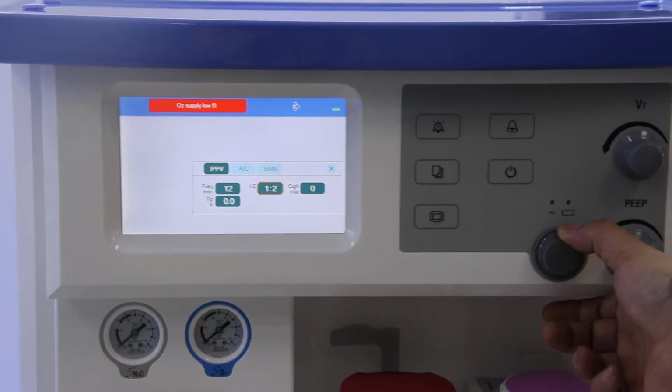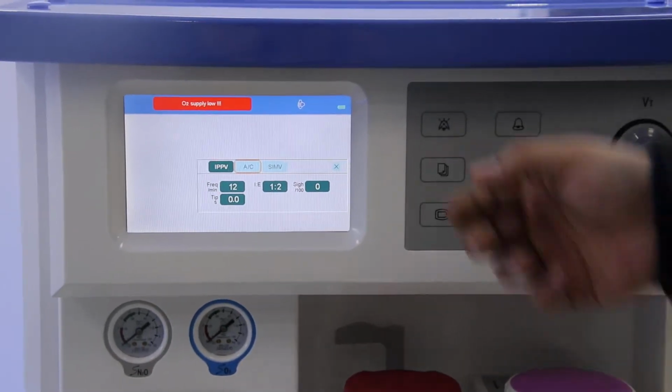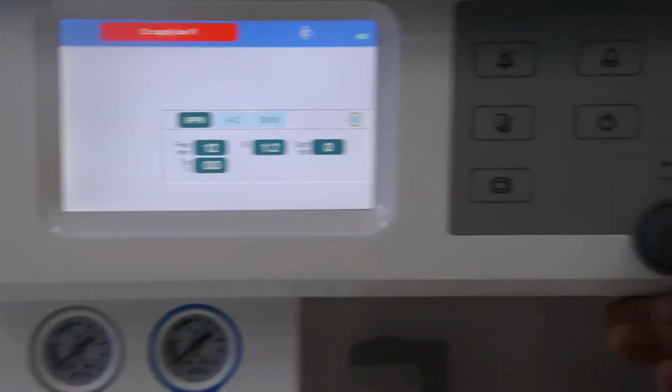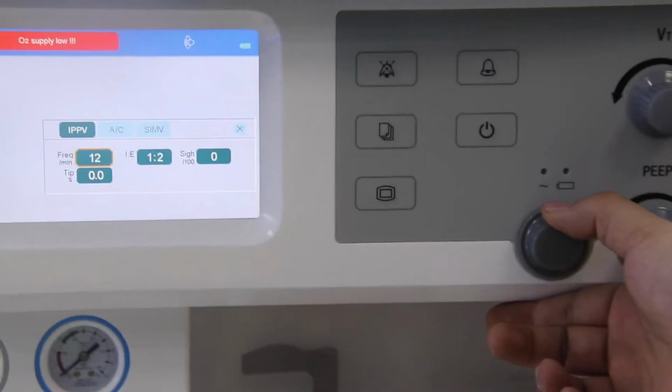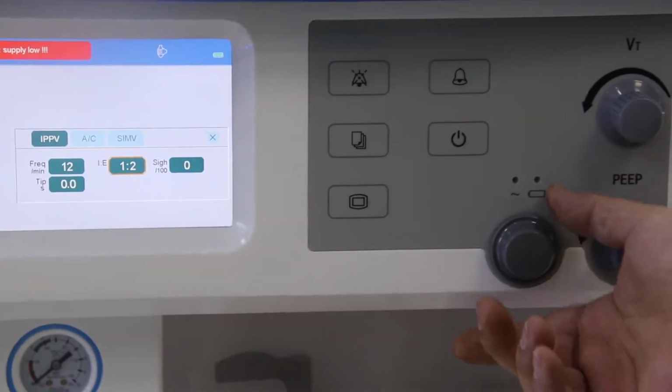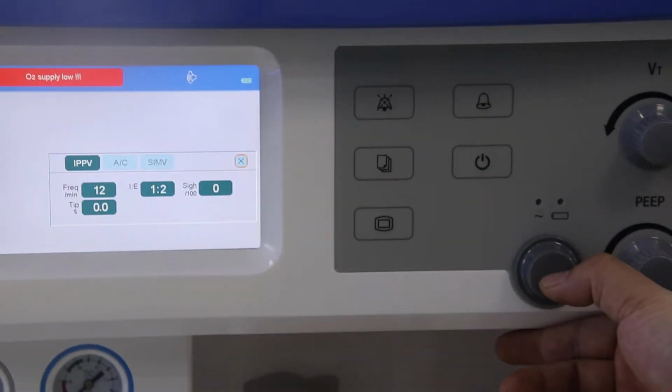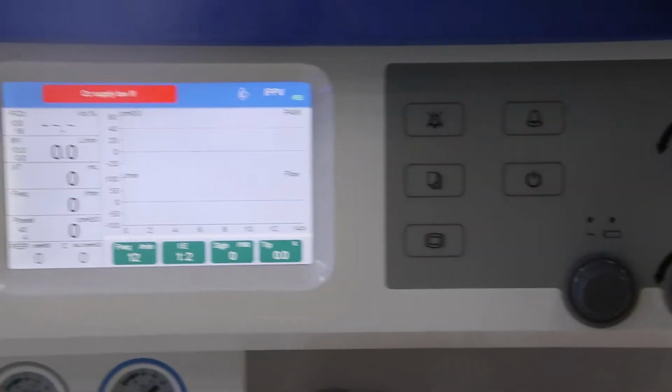And first, the preset of the ventilation mode. As we can see here, we have IPPV, AC, SMV, and also the standby ventilation mode. Under each mode, we can choose different parameters, like the frequency, tidal volume, and something else. Once we press again, we will get into the main interface.